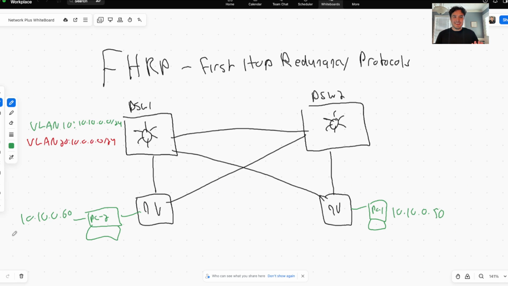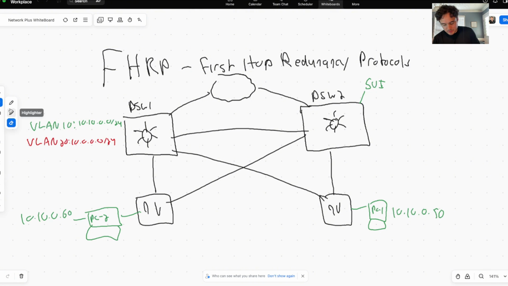So which one's the default gateway? Well, we haven't talked about this yet, but in these distro switches, you're going to have what are called SVIs, switch virtual interfaces. And each one of these distro switches could potentially be connected to your internet. So we could have a design like this. I'm going to get rid of the router. We're going to say this is the internet.